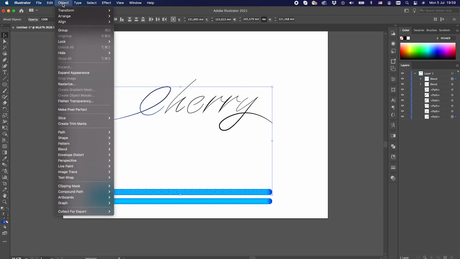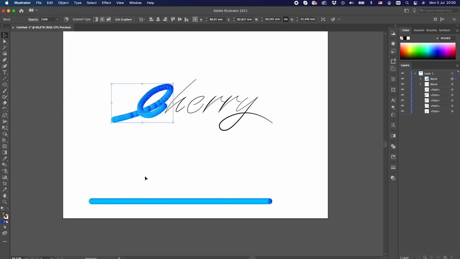Navigate to the Object menu, then the Blend submenu and click on Replace Spine. As you can see, the letter C is now replaced with these blended circles shaped like C.